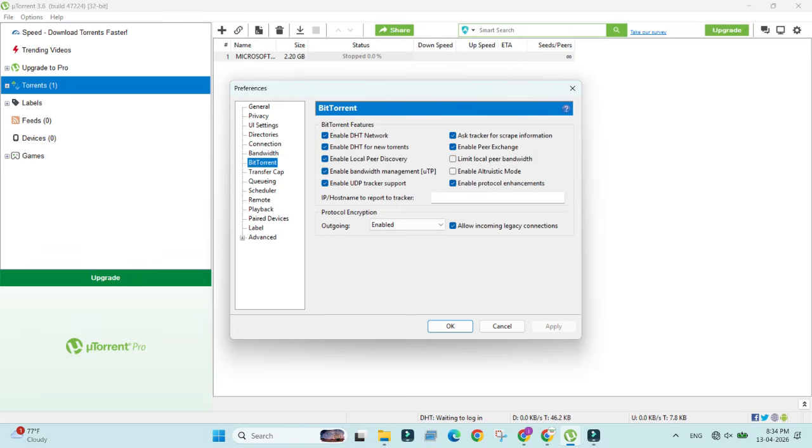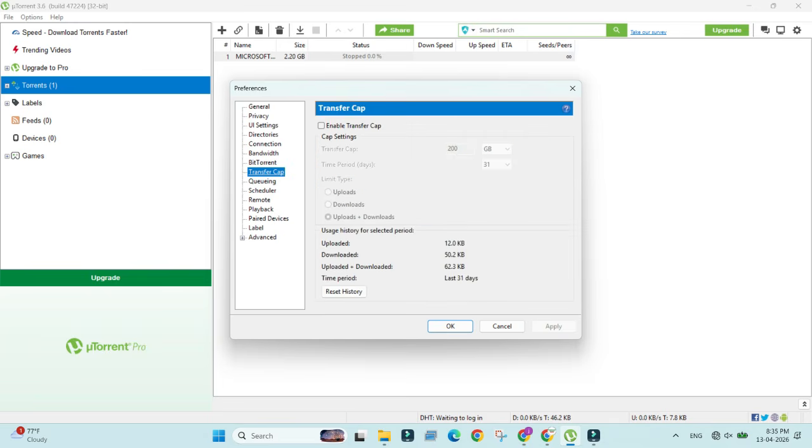Now I will apply and then go to the next step, which is BitTorrent setting. So you will change this value accordingly. Outgoing will be 4, and also enable all these checks, as you can see. Next, which is the 5th step, is transfer cap. So you will check if there is any transfer cap, and you will uncheck it because it will limit your download. So like this, you uncheck and then apply and then OK.